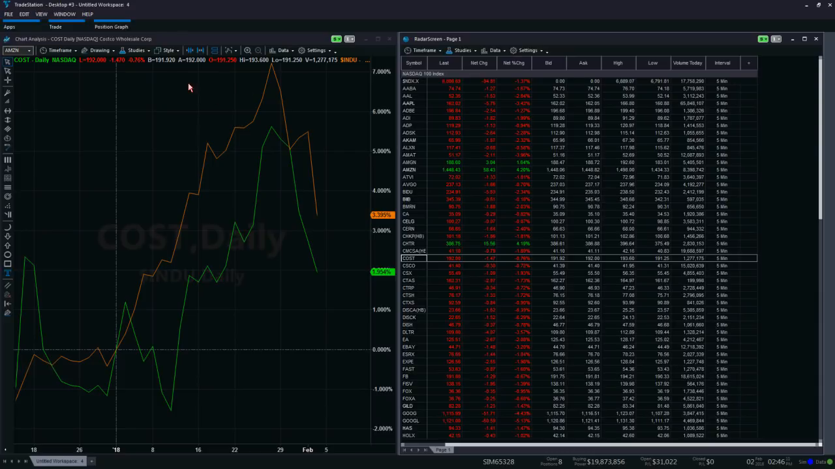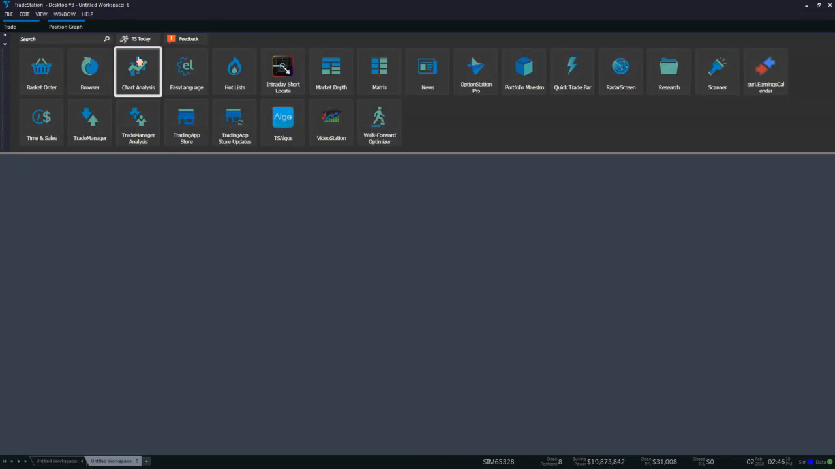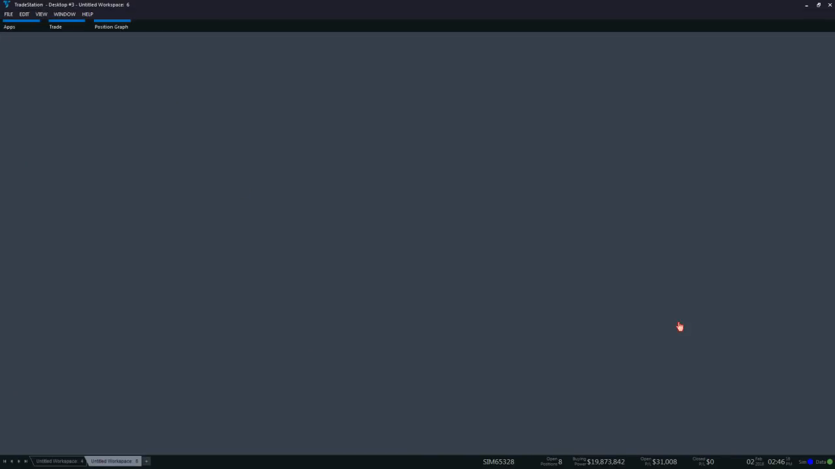Let's backtest some strategy components. I'm going to open up a new chart and show you a little bit about strategy testing. I'm going to start off with a new chart.